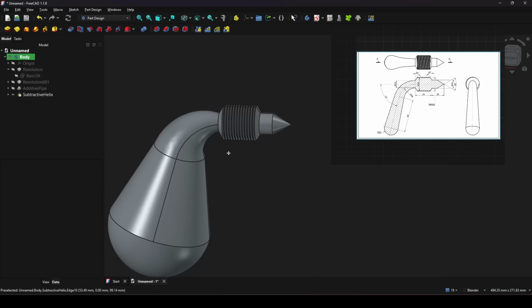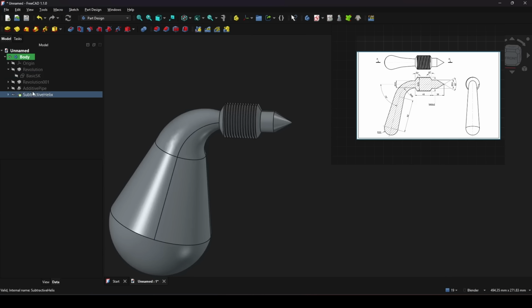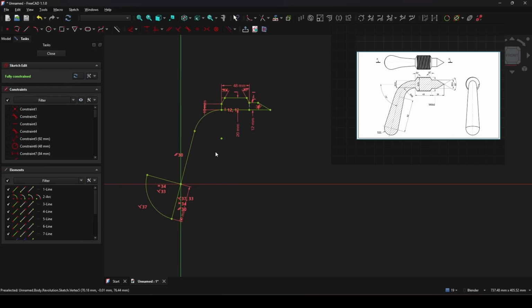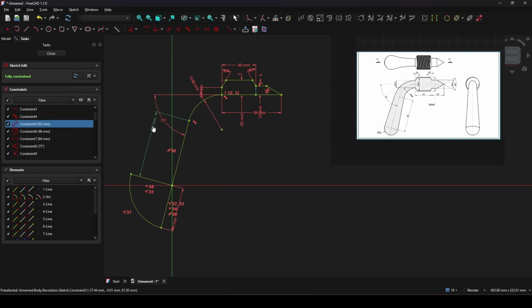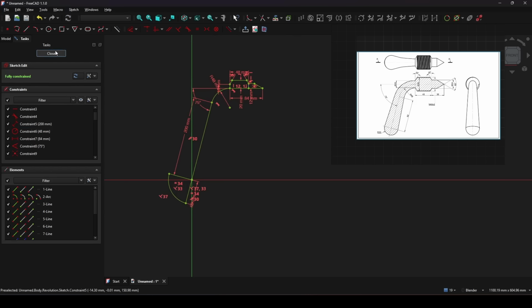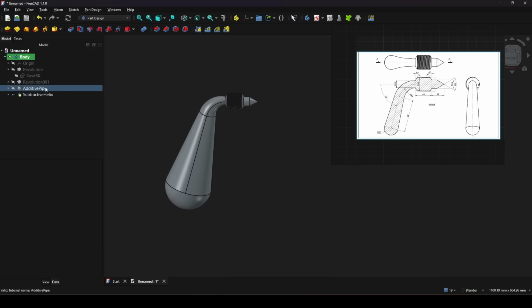I can also make this one longer. Go inside this basic sketch, show the constraint. Make this one 200. Close. And you can see how this one is higher.